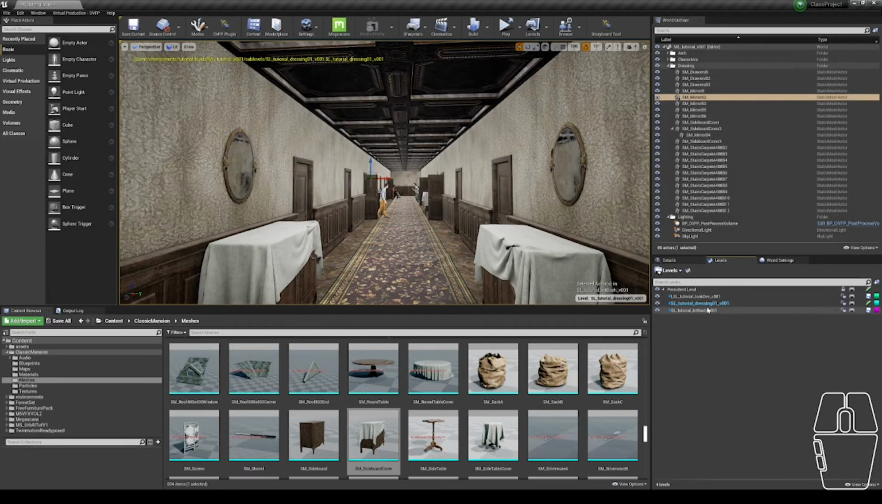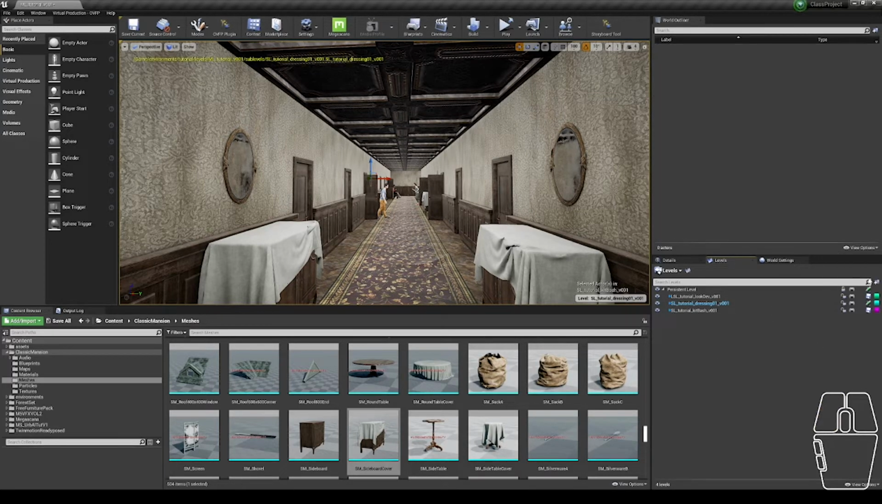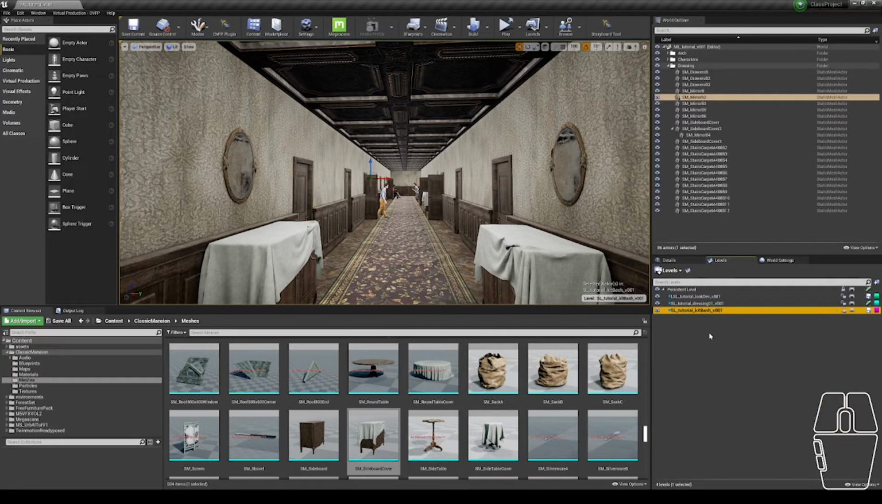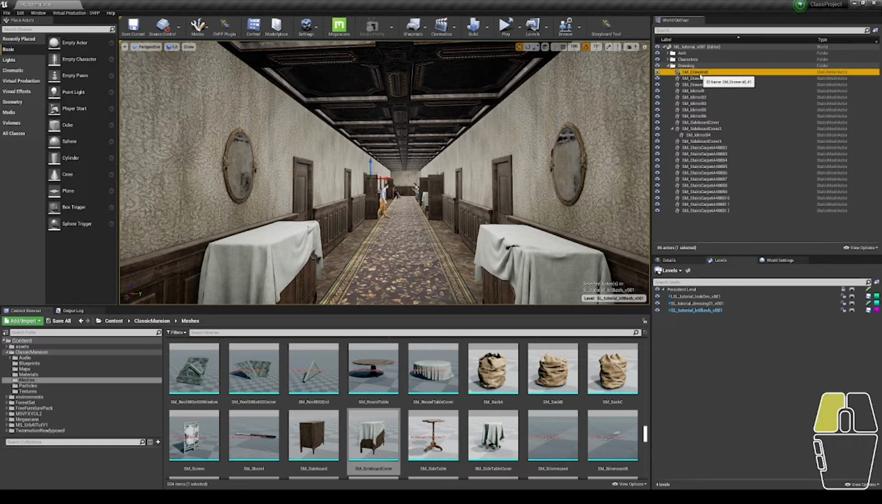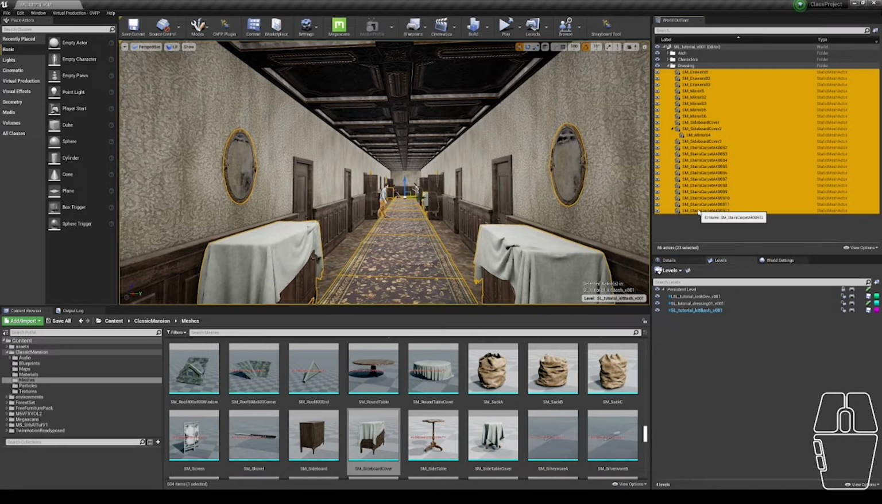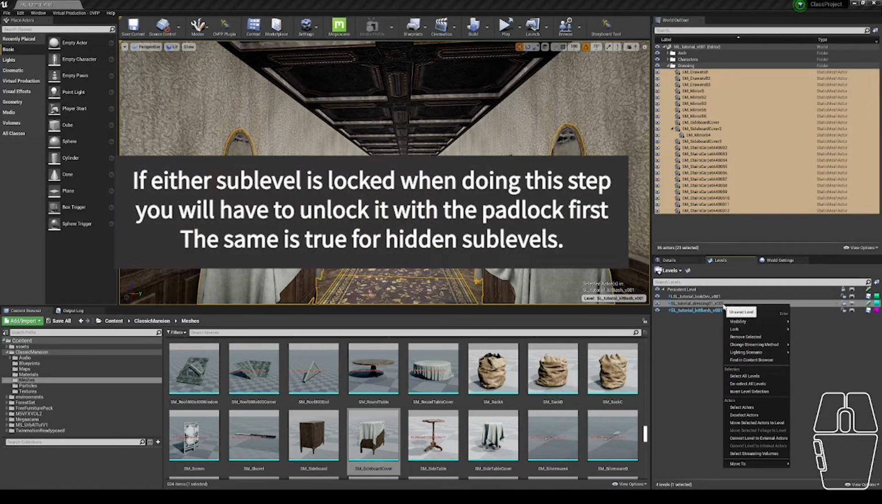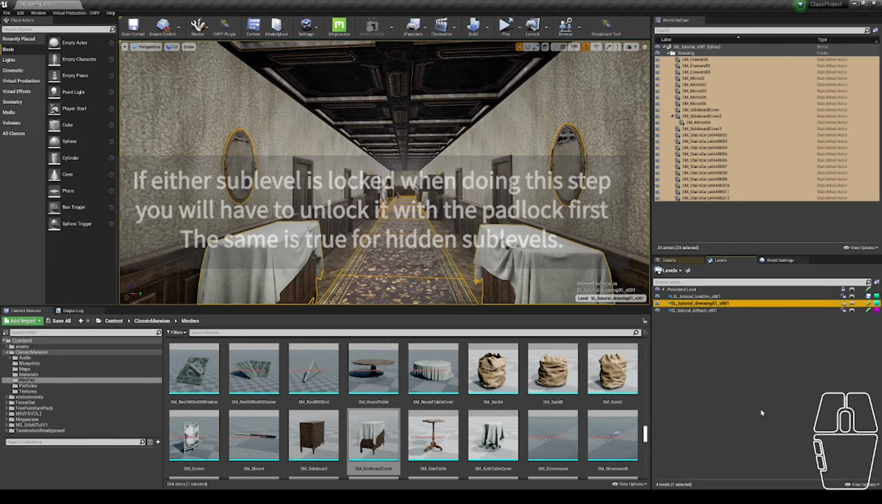However, there is nothing in this sublevel right now. I can tell that by going to this View Options, only in current level, and this shows me only the things that are in the actively selected sublevel. So I want all of my dressing in that new sublevel. I'm going to select all of the dressing that I want to move over, right-click Tutorial Dressing version 1, and move selected actors to level.